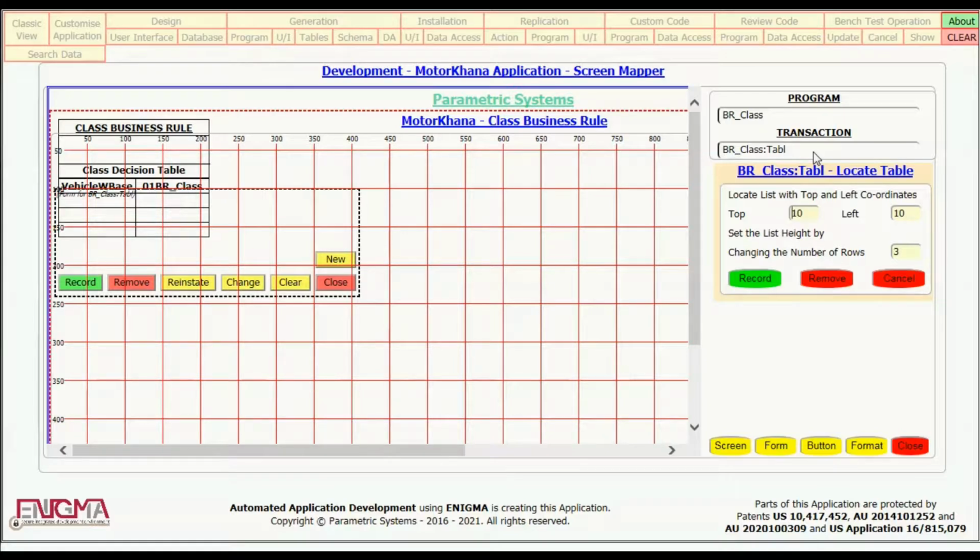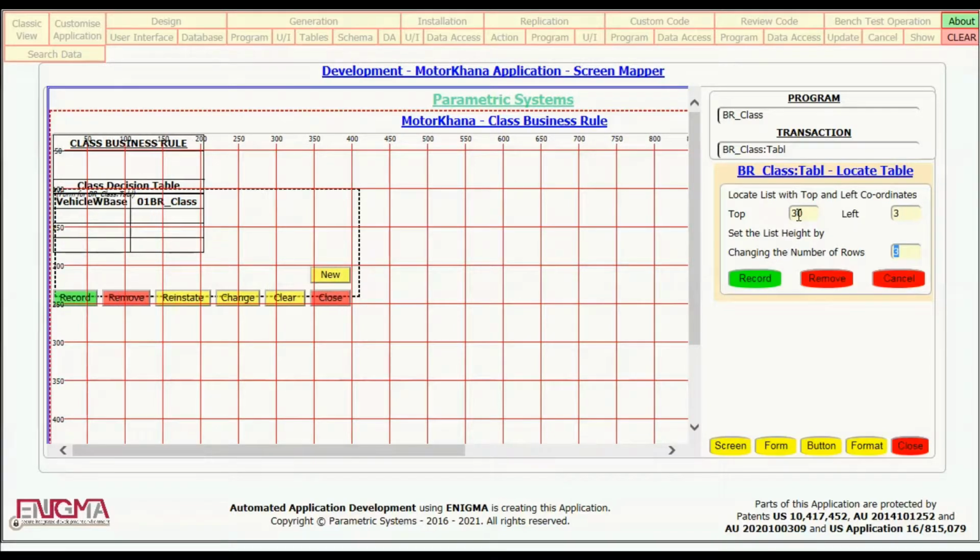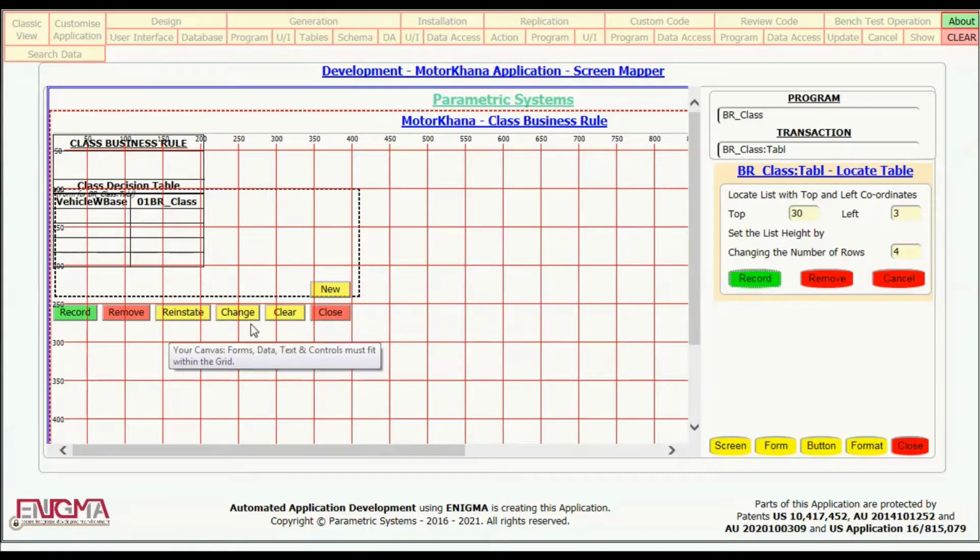Decision tables have a very similar structure to the lists, and the same programs are used to design them. Set a location for the decision table, and the number of rows that will be displayed. This is a maximum number that will display at one time. If the y-axis alternatives exceed this maximum, a scroll bar will allow access to the overflow. Every decision table has a predefined set of buttons to access the generated code, for the maintenance of the entries that define the rule.